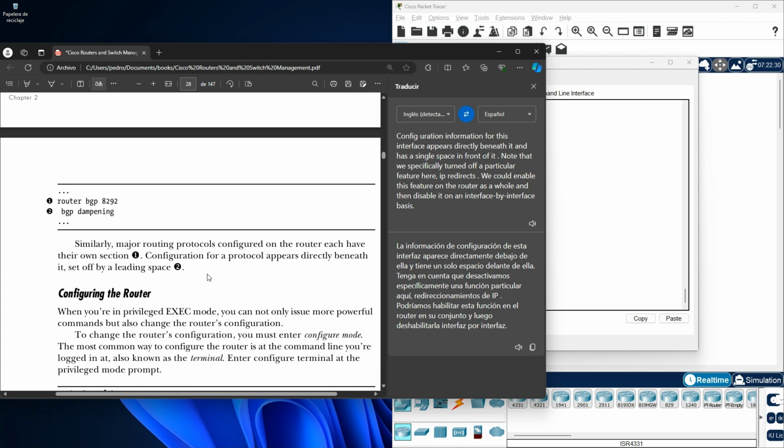Similarly, major routing protocols configured on the router each have their own section. Configuration for a protocol appears directly beneath each, indented by a leading space.